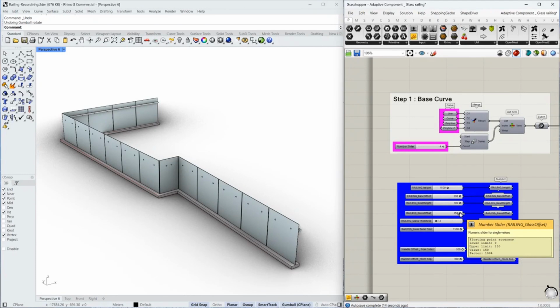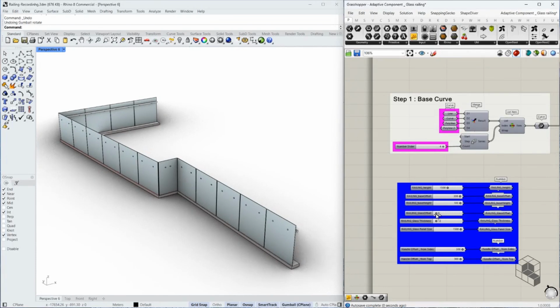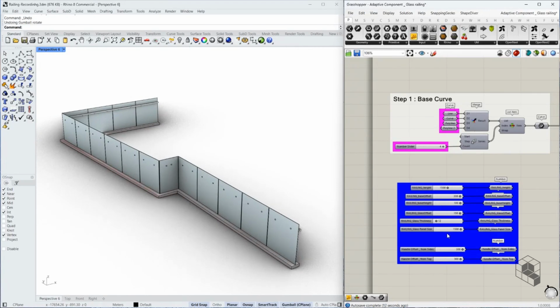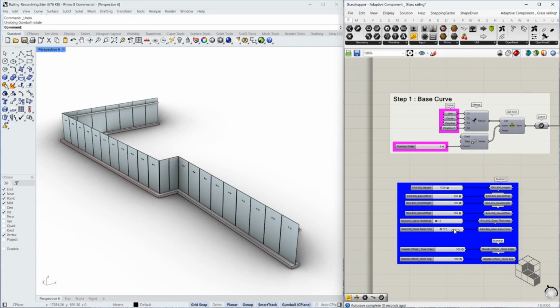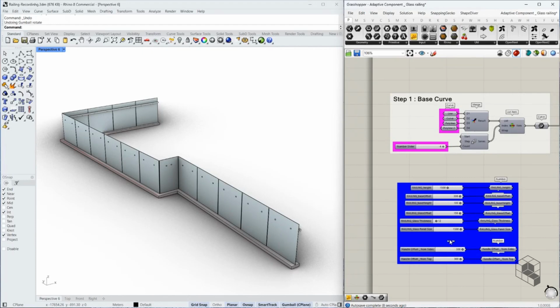I can modify the glass offset. That means how far it is from the edge of the curve. I can modify that. I can modify the panel sizes. I can modify the handle offset from the sides. I can also modify the handle offset from the top.